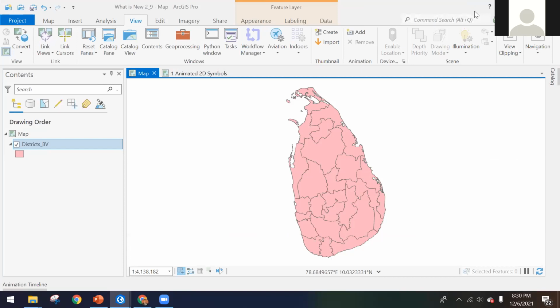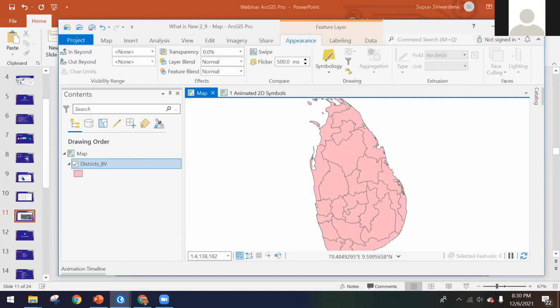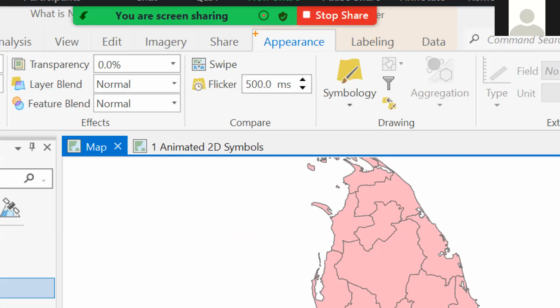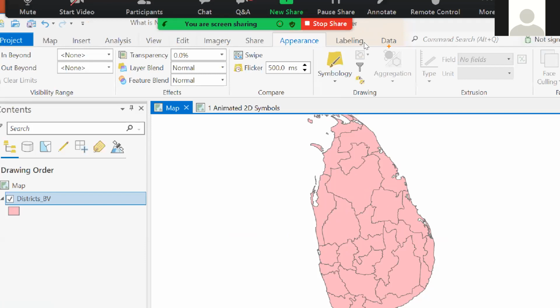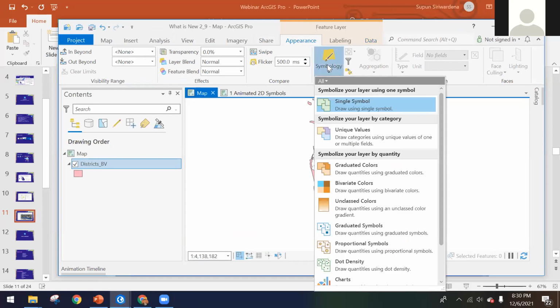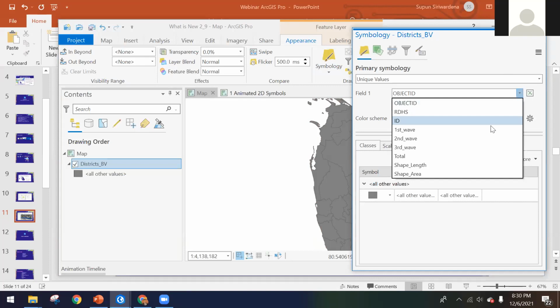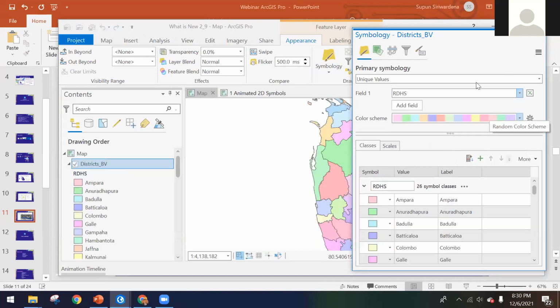So I will go to my appearance ribbon. In Pro, we are handling data using these ribbons. There are ribbons called appearance, labeling, and data. For this type of vector layer, we get several ribbons. In this appearance ribbon, we can change the symbology. We can change the symbols, maybe according to a unique value. Imagine we want to change the symbol according to the districts, then it will be symbolized this way.